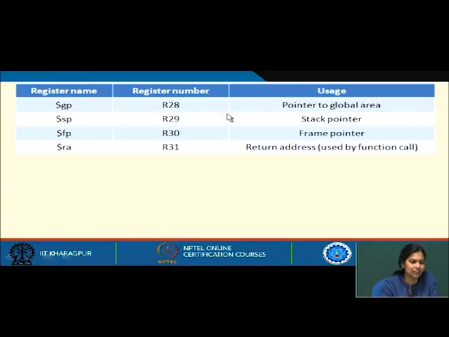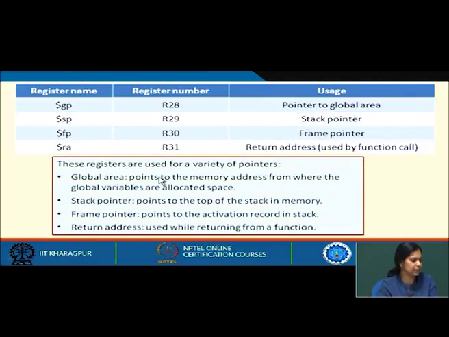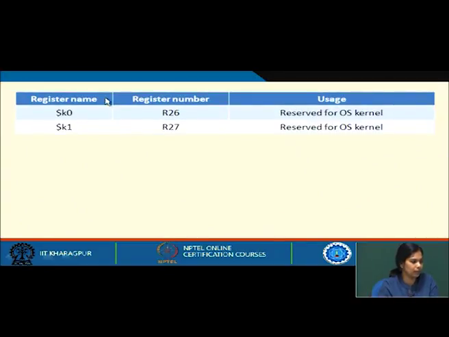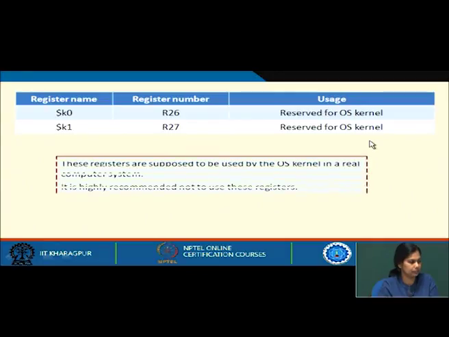Rather, the general purpose registers are used for this. We know that R29 is a general purpose register which is used as the stack pointer. So, these registers are used for a variety of pointers. The global pointer, as I said, points to the memory location from where the global variables are allocated space. The stack pointer points to the top of the stack. A frame pointer points to the activation record in the stack, and the return address is used while returning from a function. We have another pair of registers, K0 and K1, reserved for the OS kernel. It is highly recommended not to use these registers.